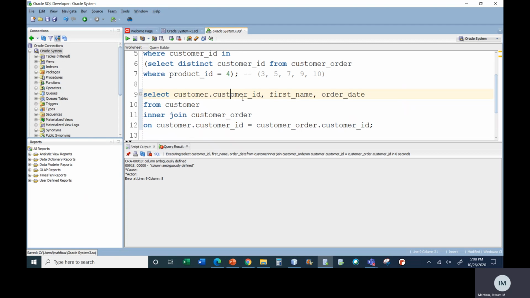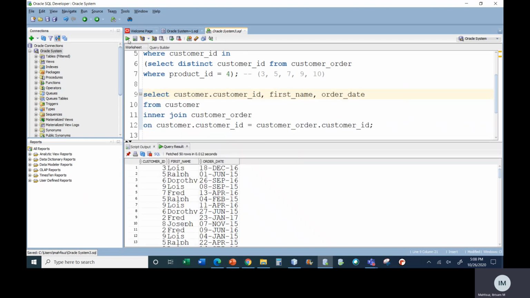But anytime you have a column that is common between both tables, you will have to identify which table it's coming from. Let's try running it now. And now it's showing me the customer ID, the order date, in addition to the first name. So I can see every customer, what they ordered or the order date. If I want to actually see the product they ordered, I can also identify that.